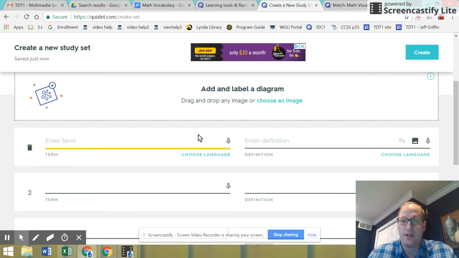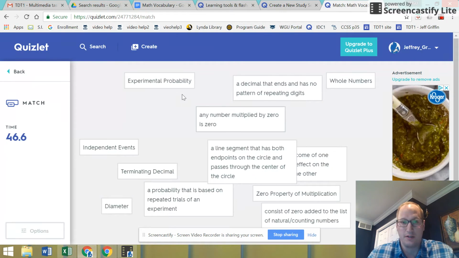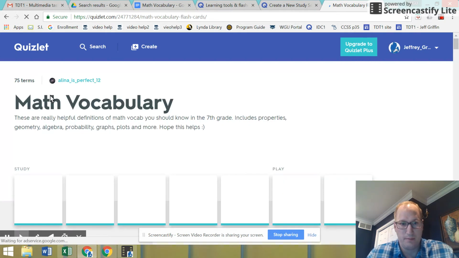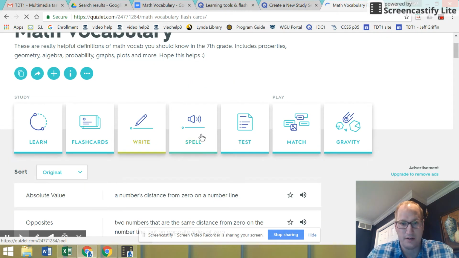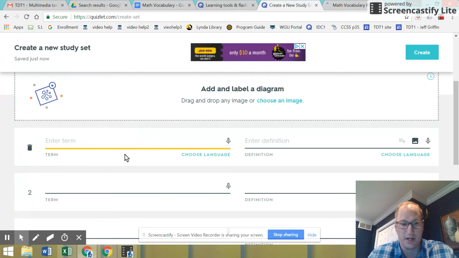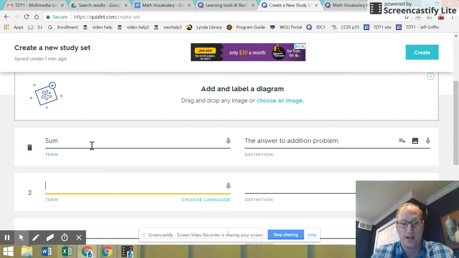So when I'm done entering the terms, it will look something like this, where I can play the games. This again is not my own, but this is one that I found online where I can pick any of the different games. But first, what we need to do is go ahead and create it. So we're going to enter the term. One of my terms was sum, and the definition was the answer to an addition problem. So I'm going to go ahead and enter that in and continue to do that for all of them. This would be the answer to a subtraction problem, and so on.